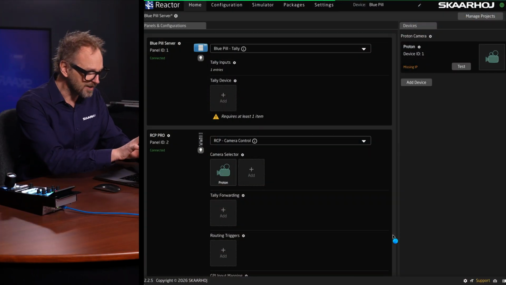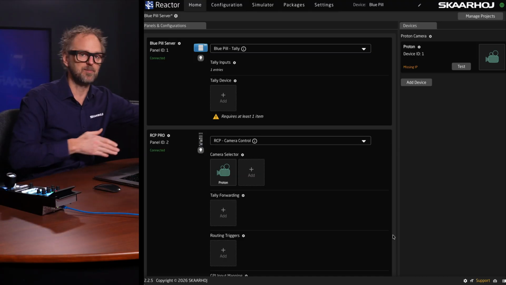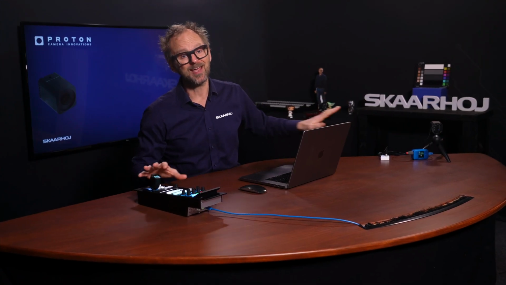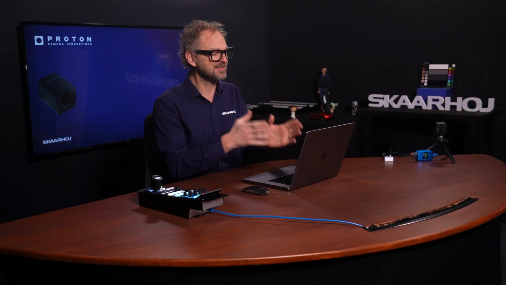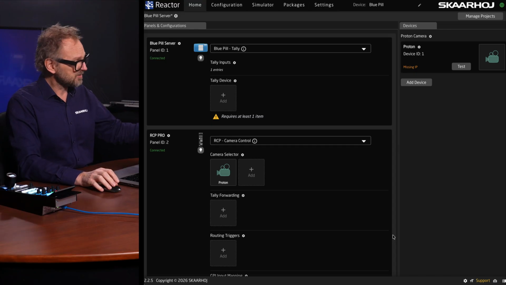And this UI you see right here is coming straight out of the Blue Pill. Basically, all SKAARHOJ products have a web UI that makes it instantly possible to configure them, and some of them, like the Blue Pill or the RCP Pro, have a very powerful computer inside, so they can talk to many devices by themselves autonomously without having any computer on the network that does the heavy lifting. And that's also the case here.